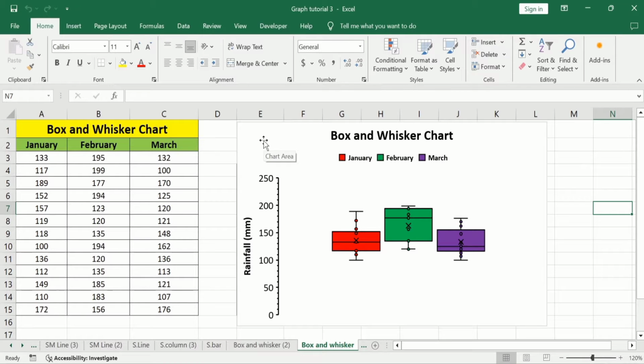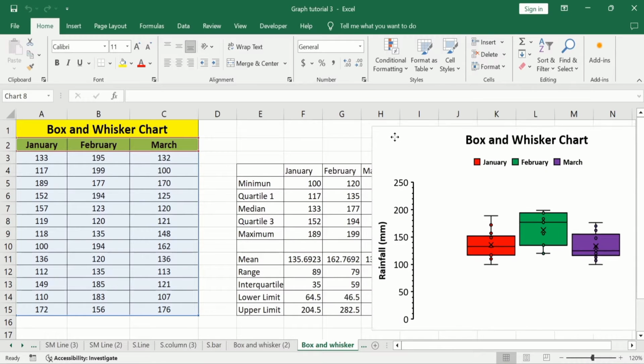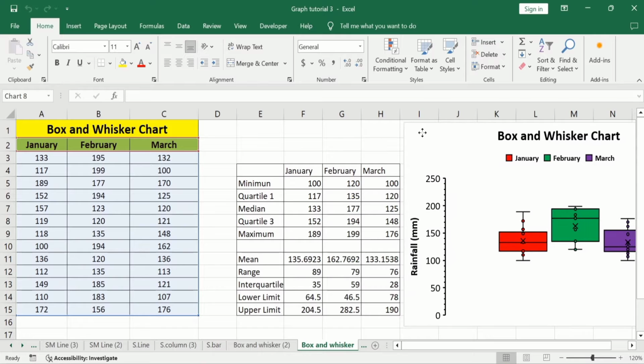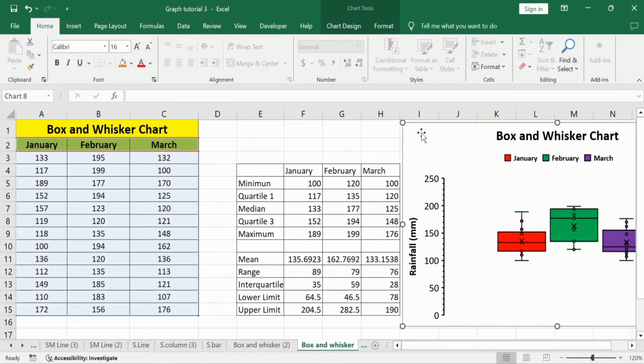Firstly, learn how to explain this box plot or box and whisker chart. I will place this chart here. The box plot shows the 5 values: minimum value, quartile 1 value, median value, quartile 3 value, and maximum value. You don't need to calculate these values in Microsoft Excel. Microsoft Excel will automatically calculate these values and create a box and whisker chart for you. I have calculated these values for explanation purpose.